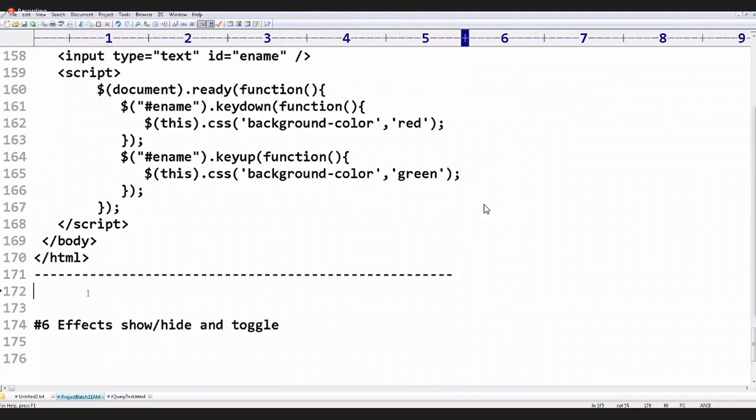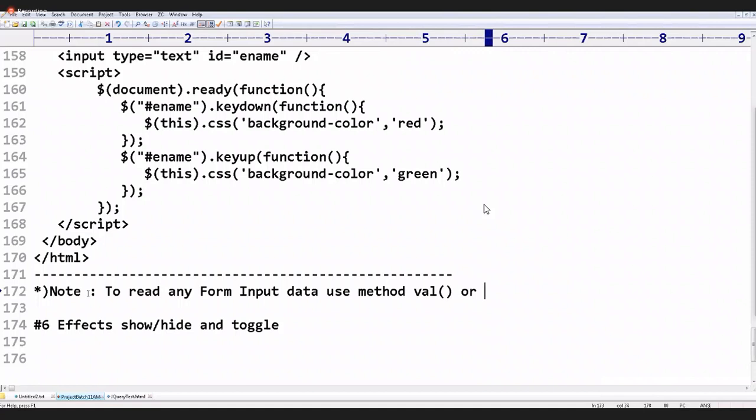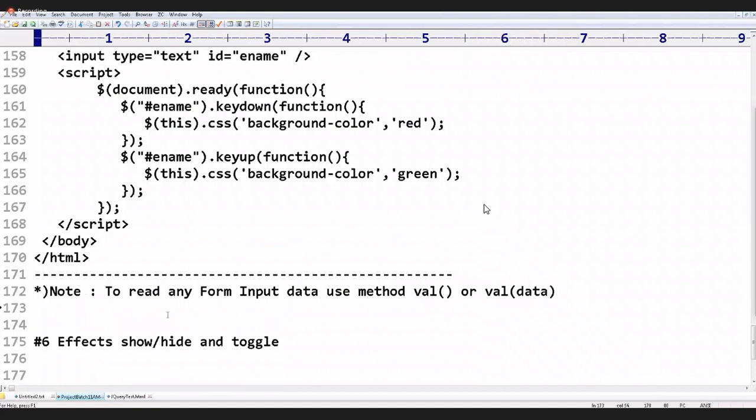Okay, understand? A note I'm just giving here. To read any form input data, use method val, or val of data, to read and write. If you just write like this, reading. If you just mention like this, writing. Okay, understand here, this concept is used for reading and writing.